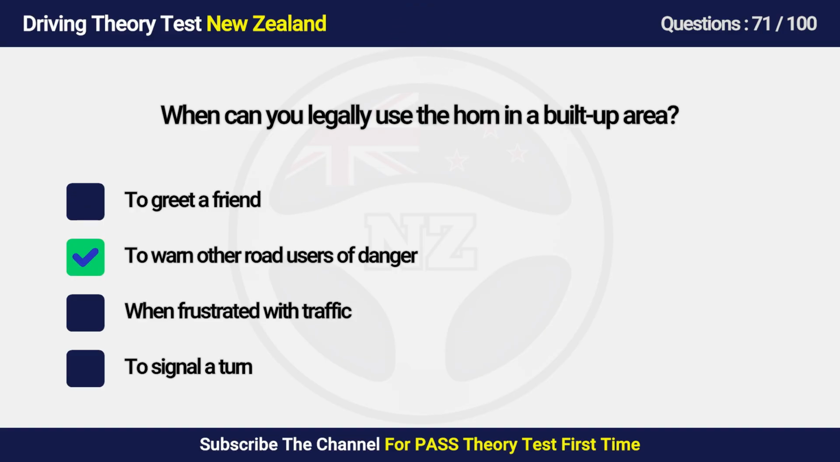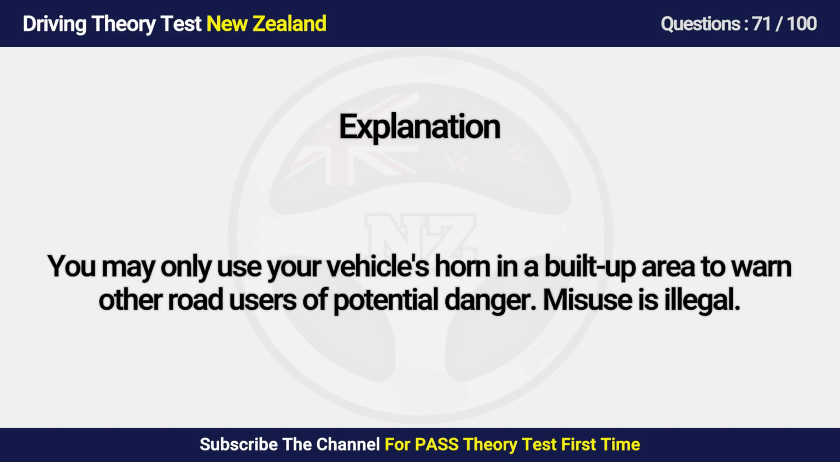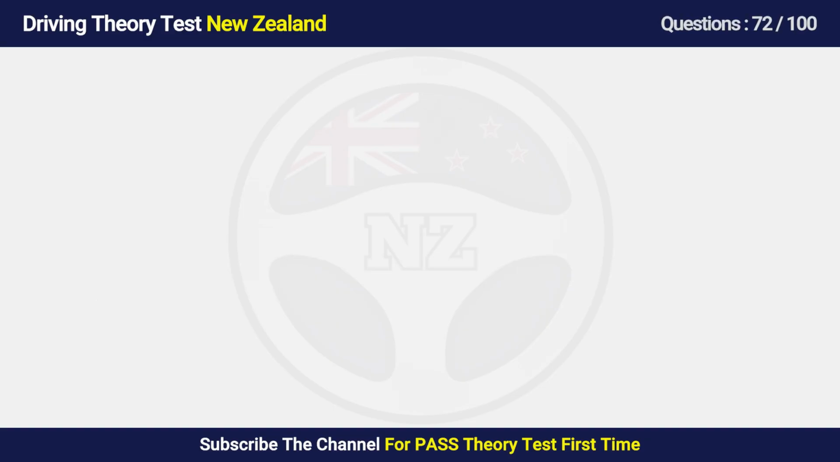Answer is B. To warn other road users of danger. You may only use your vehicle's horn in a built-up area to warn other road users of potential danger. Misuse is illegal.